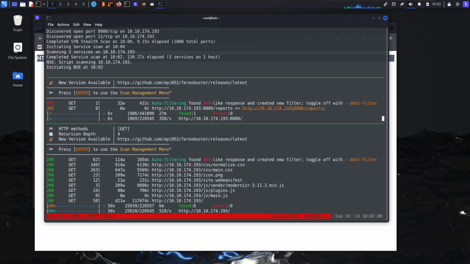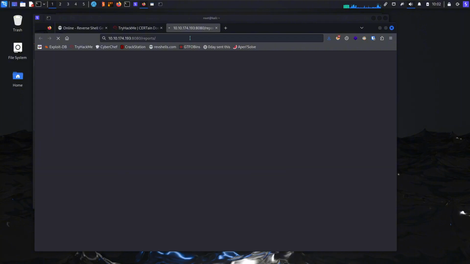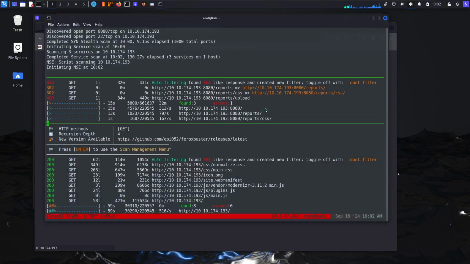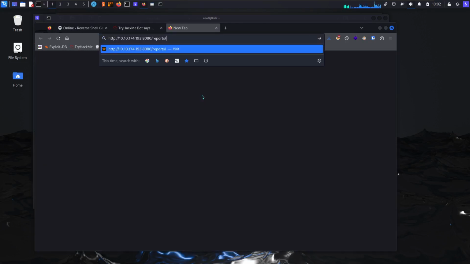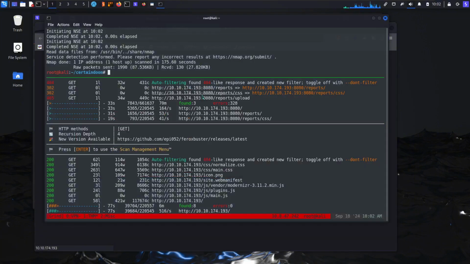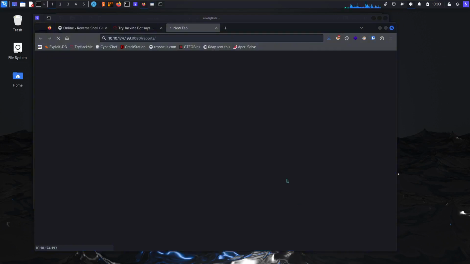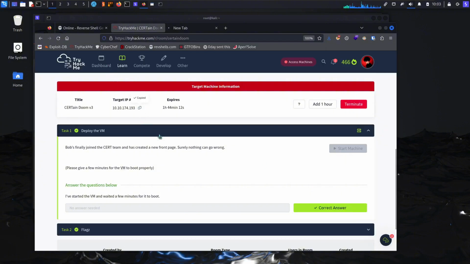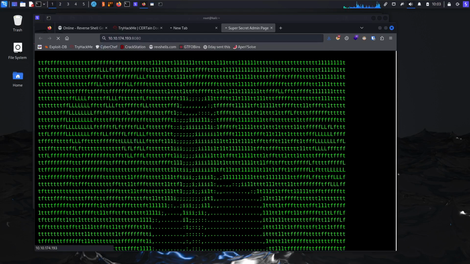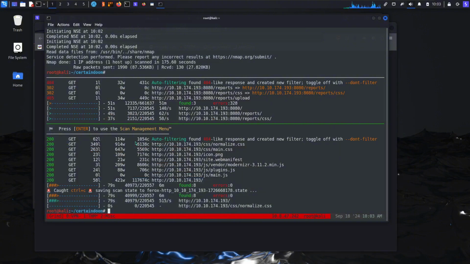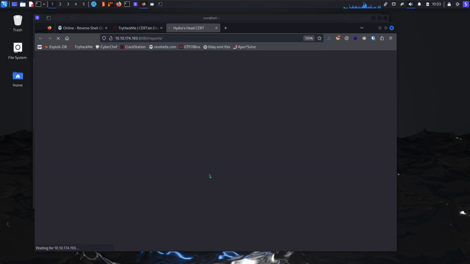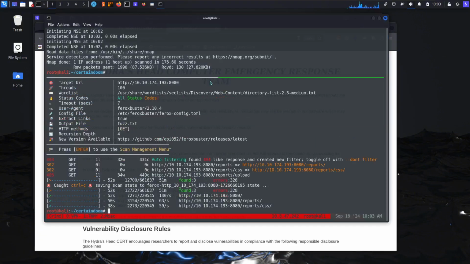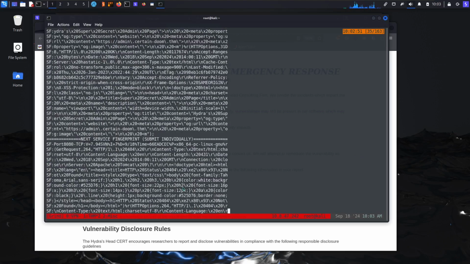Right away we have reports. Okay, let's see what we got there. And main.js, site.webmanifest, it's nothing there, just some basic stuff. Hello, why is it not working? Am I just crashing the server? Hold up. Port 8080 doesn't seem to work. Maybe let me just stop the fuzz and let's see. It should work. Okay, so it was probably Feroxbuster.